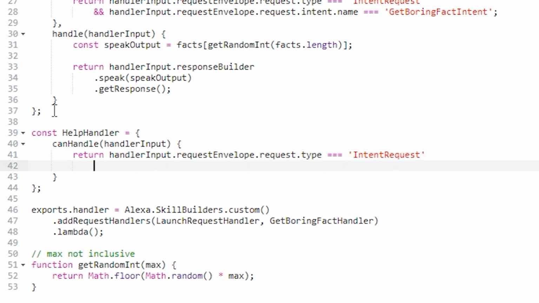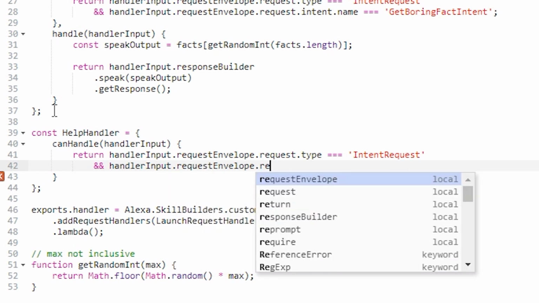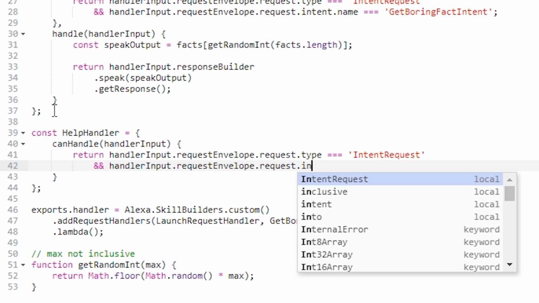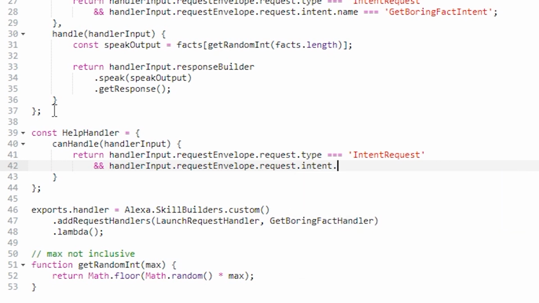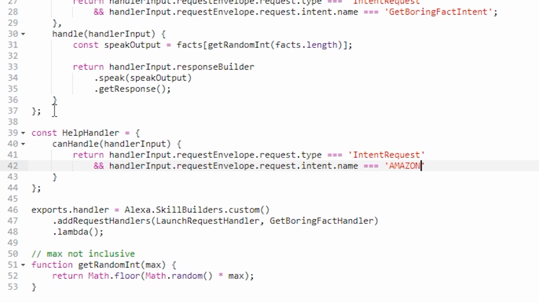and we also need to make sure that we are checking for the specific kind of intent. So we're going to use the handler input, that request envelope again, that request, that intent, that name. We want to compare it, and this time we want to make sure that this is Amazon.HelpIntent. And notice again how this is very specific. It has Amazon all in capitals, .HelpIntent.